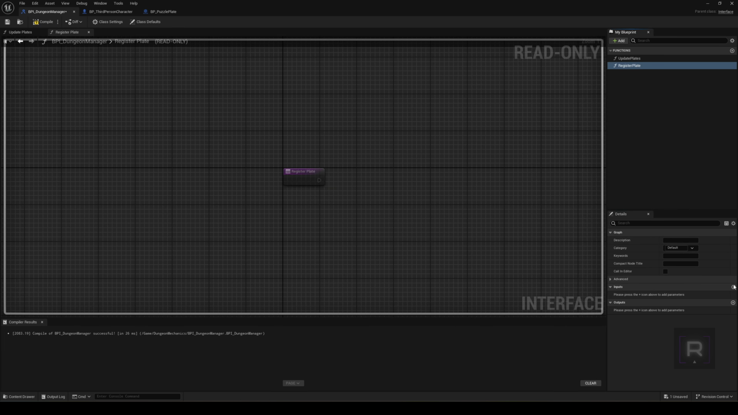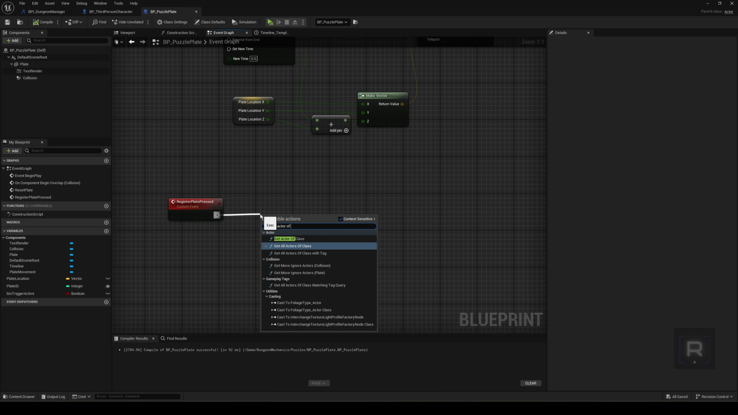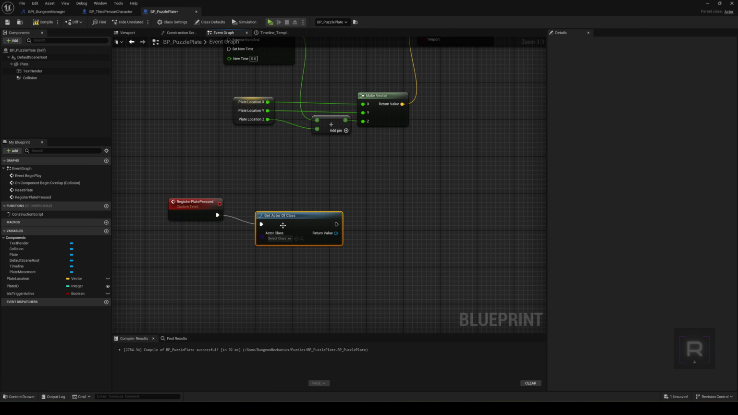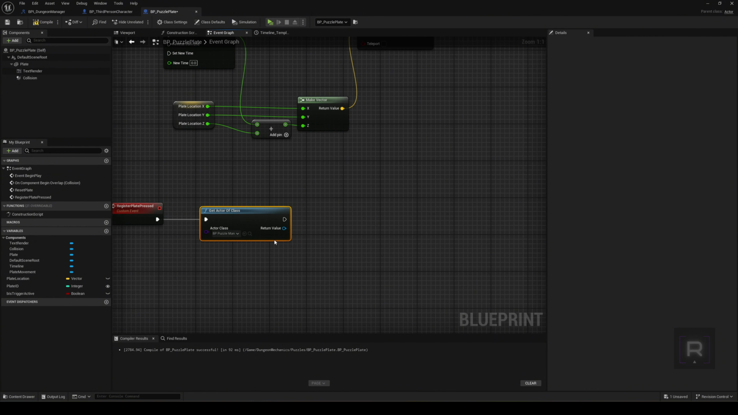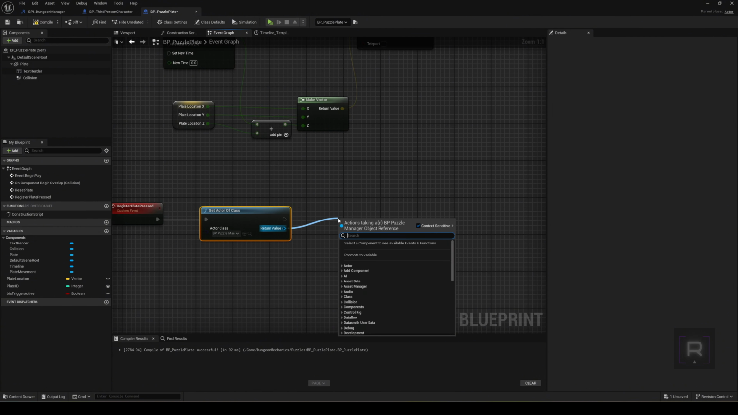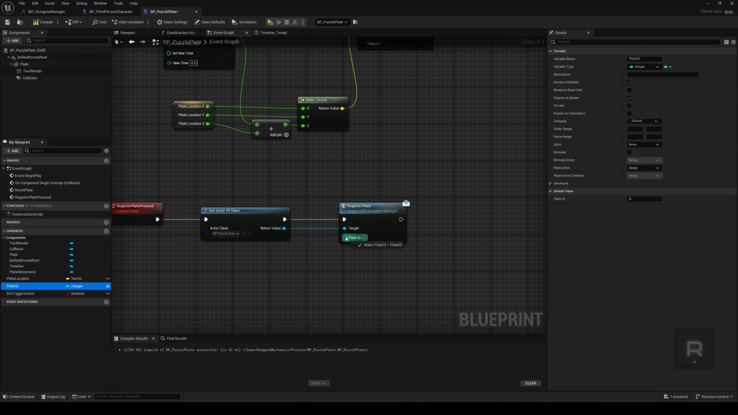And in here, we want to give it an input. We want to give it which plate ID we want to register. So I'm going to give it an input named plate ID and make this an integer. And go back to our puzzle plate and we want to say get actor of class because we want to get the proper class that we're calling this interface function towards. That would be our manager, BP_PuzzleManager. And based off of this reference, we want to call the message to register the plate, and make sure it's a message. Grab the plate ID and we're going to plug it in here.